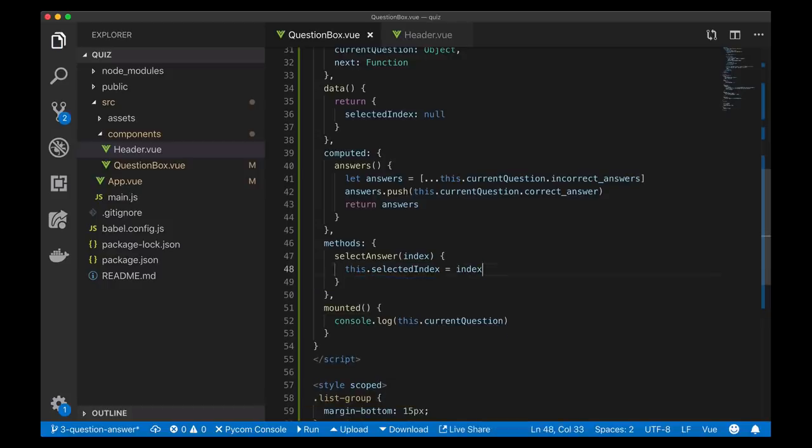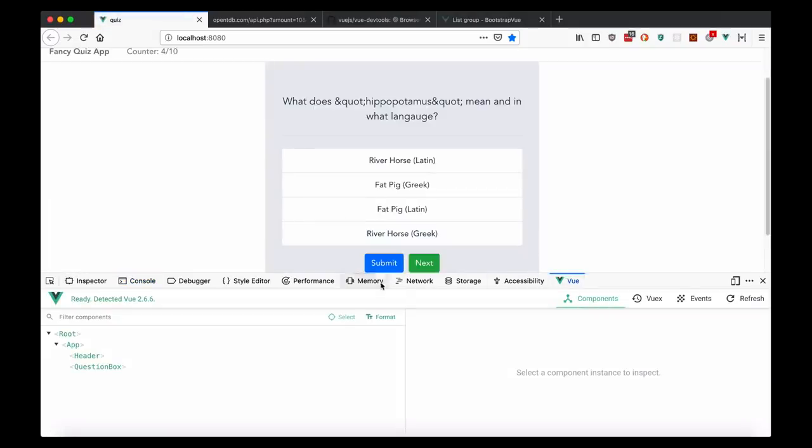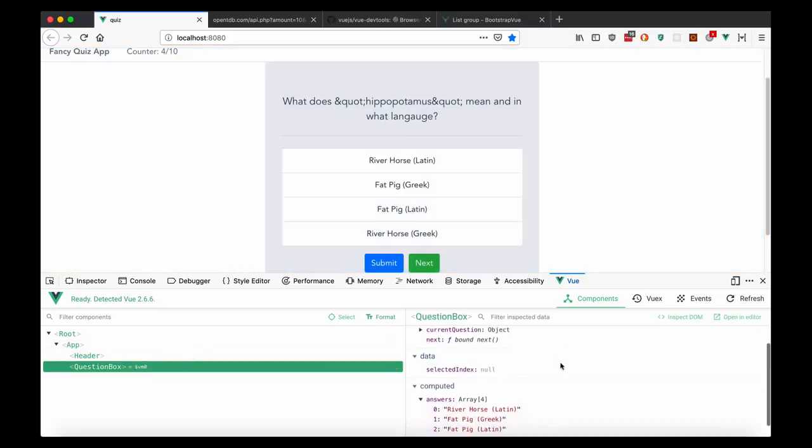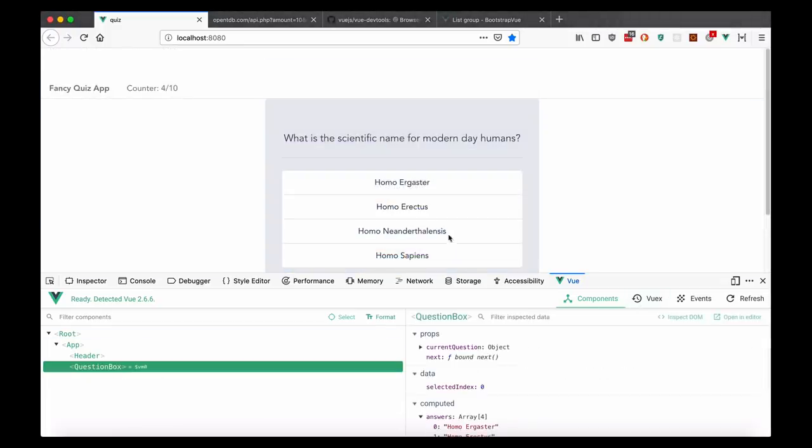And we can see this in the Vue devtools. Go back to the browser. I'm going to refresh, go to the Vue devtools. And in question box, I can see selectedIndex is null. Okay, so I tried refreshing, and let me click again and again. And for some reason, the state here isn't updating, but if I hit refresh in my Vue devtools, then the state updates to the correct number. And now if I click on this first one here and click refresh, now the state updates to 0. So for some reason the Vue devtools aren't updating, but our function is working correctly.